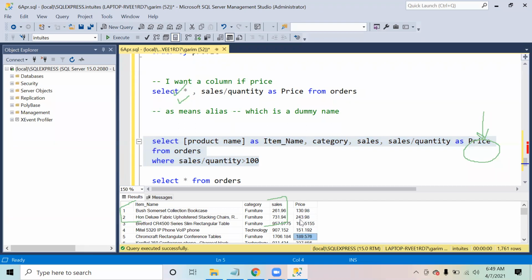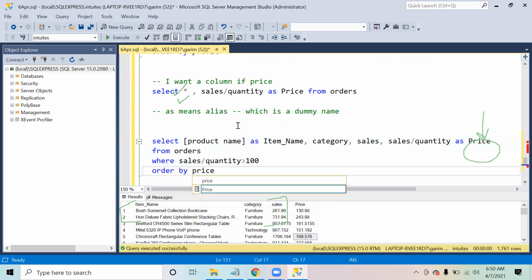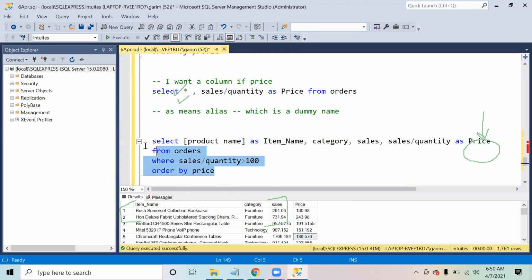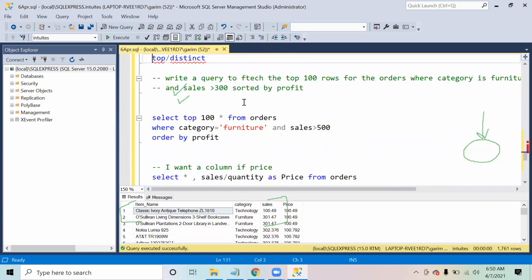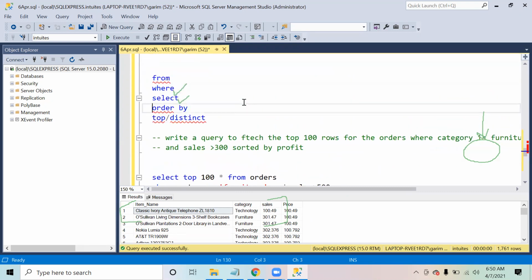Amit, can't we perform order by, or can't we use anything on price? Order by you will be able to use. It is only the where condition we can't use. If you say order by price and run this, it is going to work, because order by gets executed after the select statement, and in the select statement, price has already been created. So the query understands what price is.